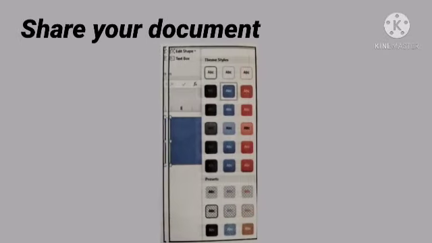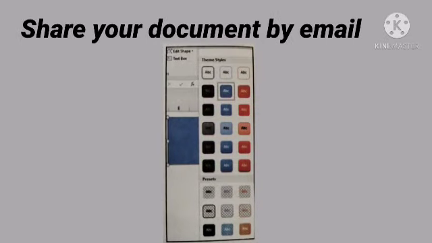Share your document by email. Instead of saving and sharing your document directly from the cloud, you can share a copy or send a link by email. In the top right corner above the ribbon, click Share.